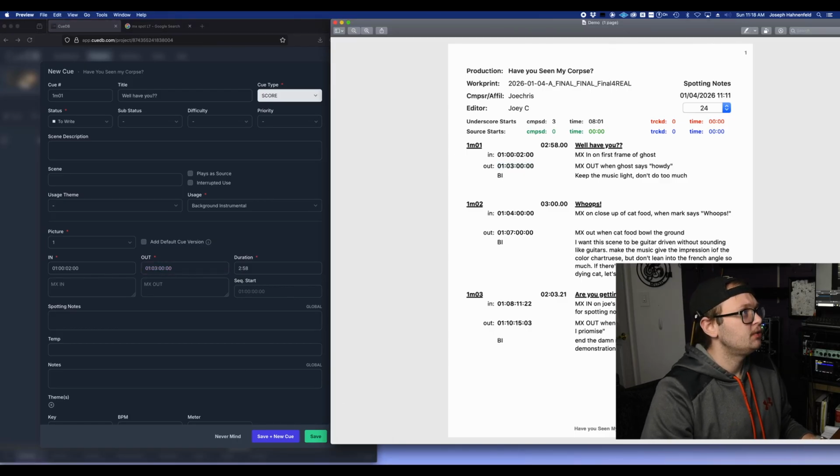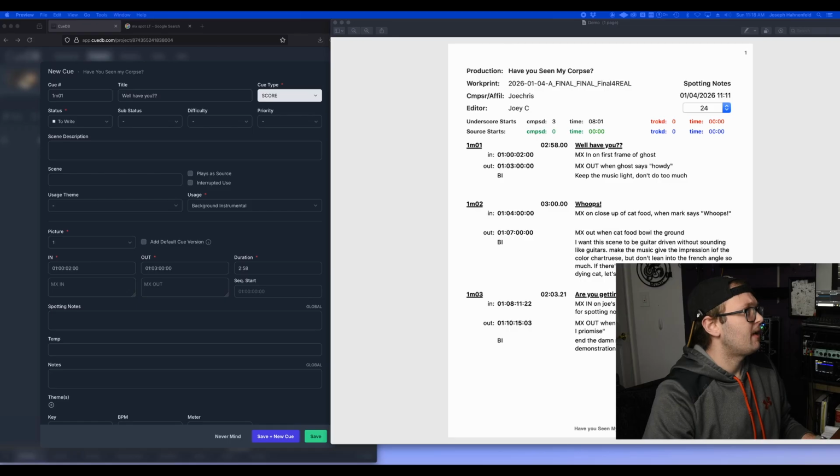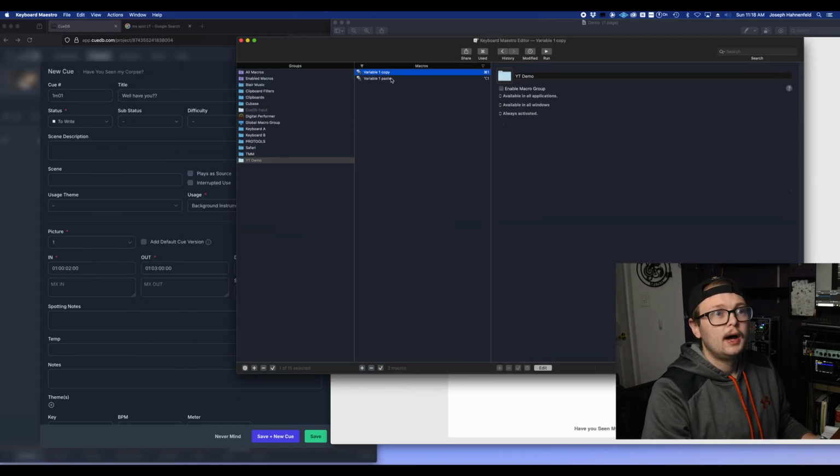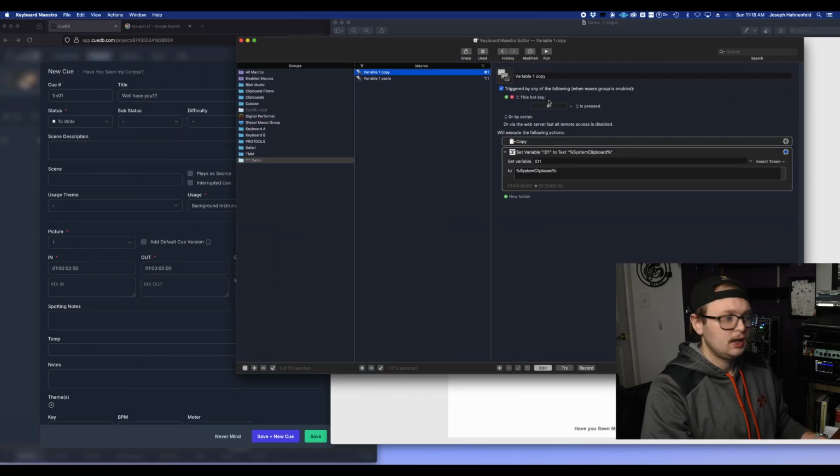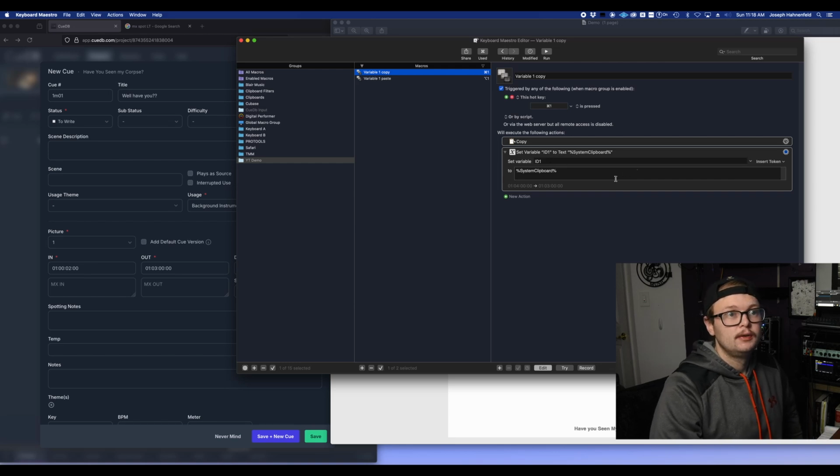So what I ended up doing was I made some variables. Here's just an example. I had variable 1. When I hit command 1, I set the variable to ID1, or set ID1 to whatever I'm hitting copy on.